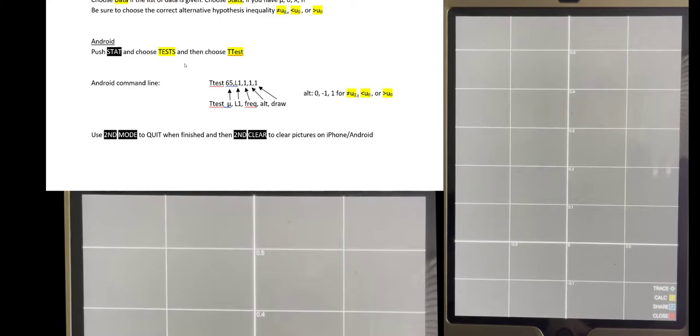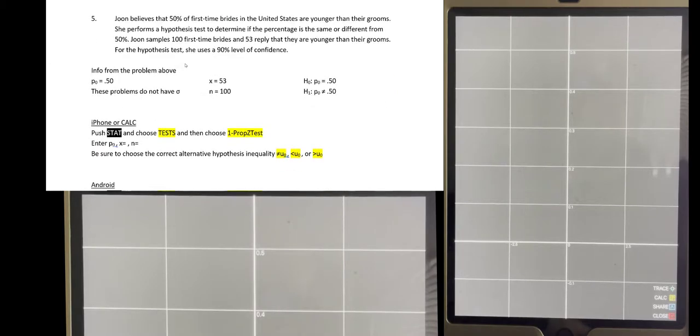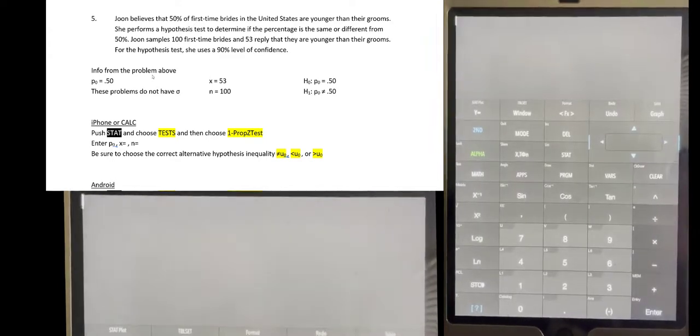So the third and final example here is going to be problem 5 in my notes. And this is where we're going to do a one prop z-test. So getting to a clear screen, June here believes that 50% of first-time brides have older grooms. And then she's going to run a hypothesis test to see if this is true. Now, she did a 100-person survey and 53 replied that they are younger than the grooms. So this is a one prop z-test. There was no standard deviation given, and there was actually no average given. So she ran the data and got an X of 53 out of 100. So this is what she found.